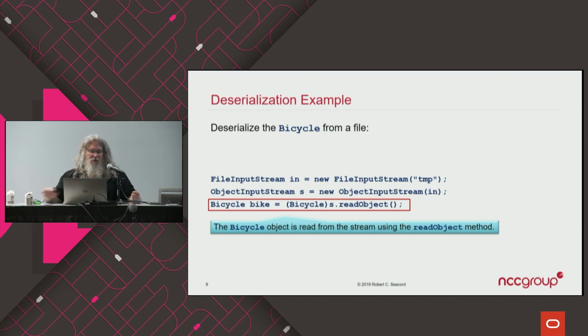And so typically what will happen here is that we would, I'll get my fancy pointer up here, we would cast this to the object that we're expecting, which in this case is a bicycle.